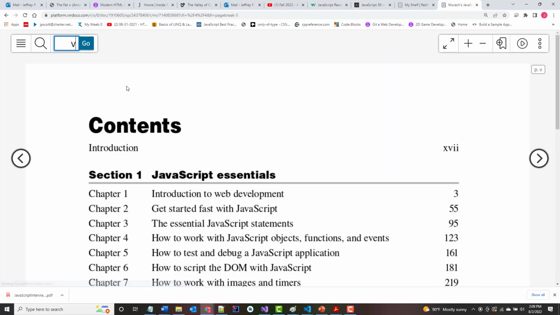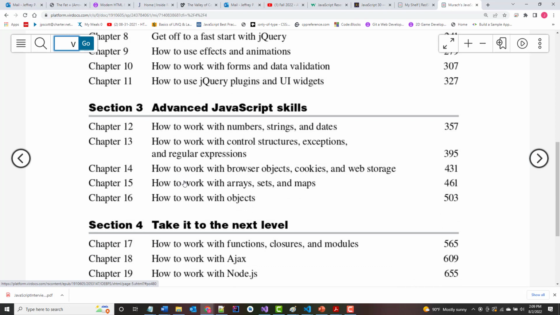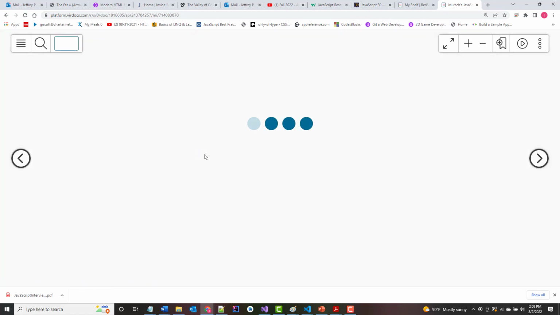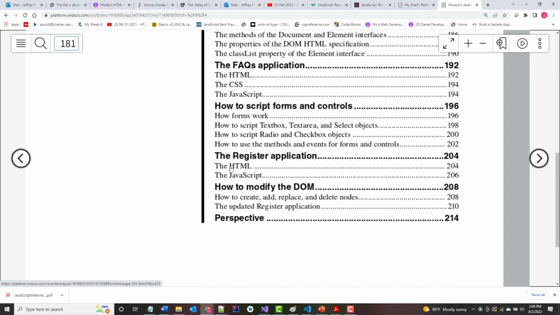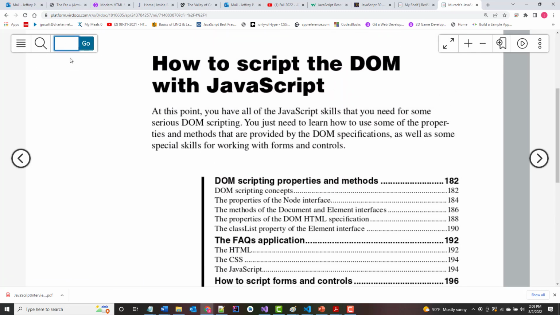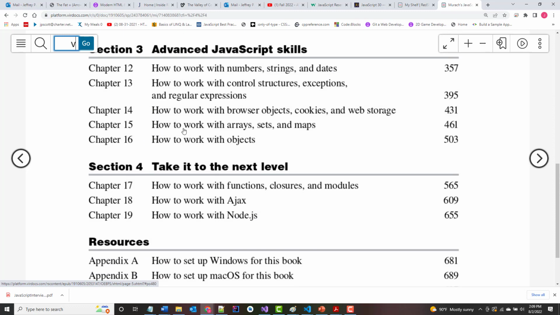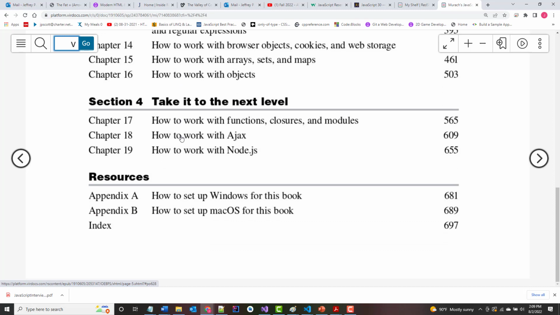Then when I get done with that, I'm going to jump into Chapter 15 and talk about how to work with data or arrays, sets, and maps. Finally, I'm going to go in and talk about how to work with Node.js. And I don't think, with the DOM stuff, it's going to really help to go over that. So what I'm going to do next is do some review from our book, and I'm going to make a presentation on Chapter 4. I'm going to make a presentation on Chapter 15. And I'm going to make a presentation on Chapter 19.